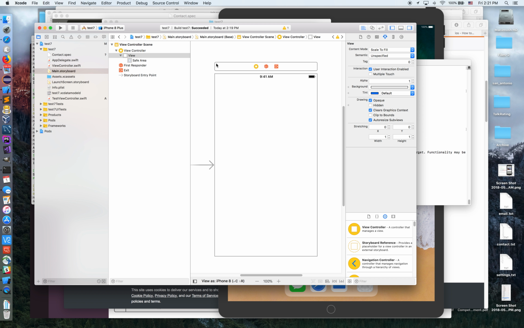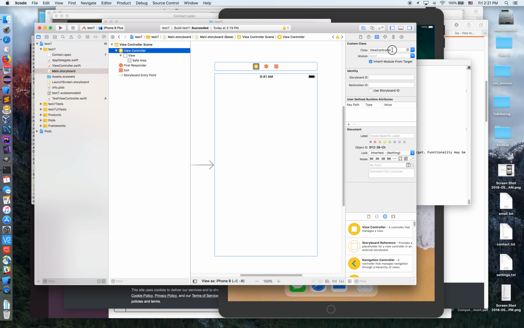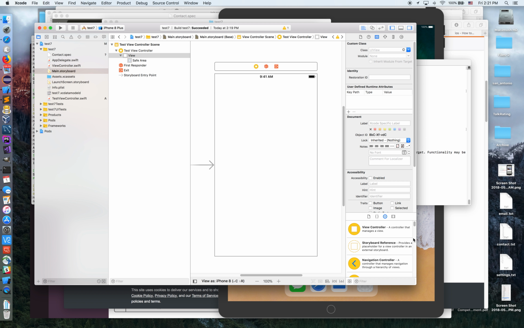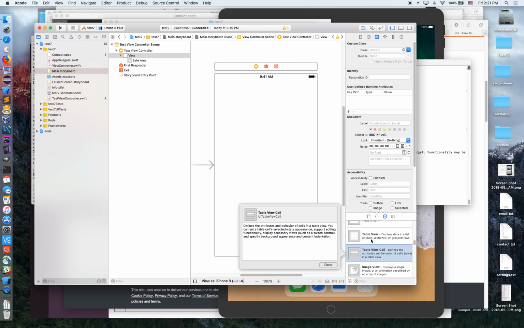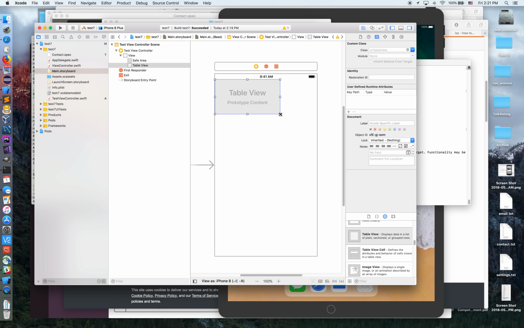Our view right now is just a view controller, but we're going to change that to TestViewController. And also we're going to add a table view to put all of our data into. The table view, my mouse on this computer is a piece of junk. Okay.